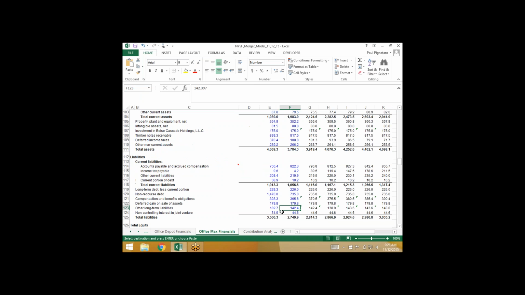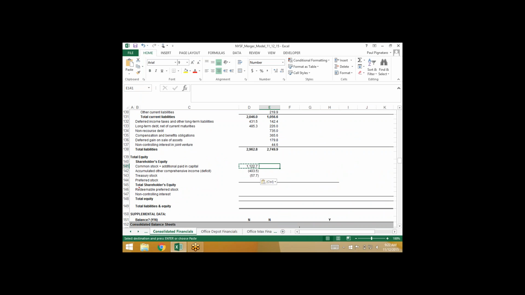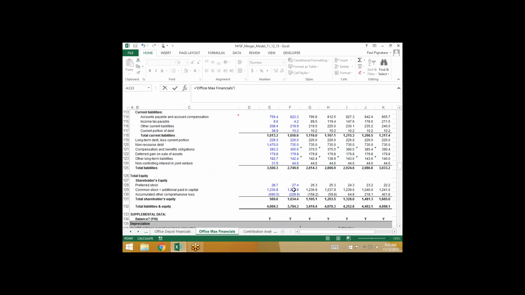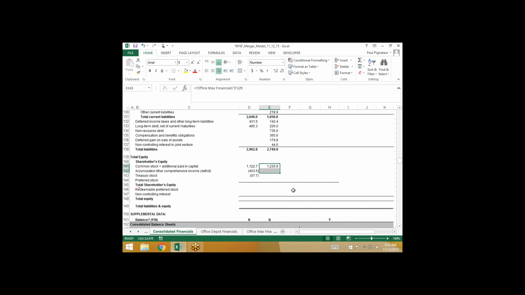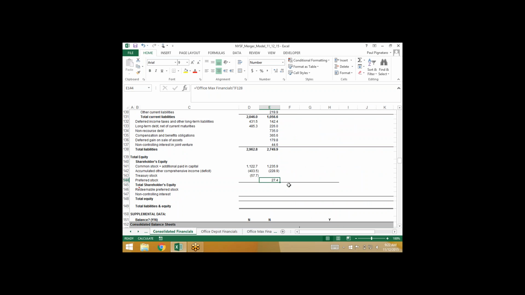And for the target, we have preferred stock, common stock, and accumulated comprehensive income. So no treasury stock. What I'm going to do is pull in the common stock and the accumulated other comprehensive income. They don't have treasury stock, but they have preferred stock. So I put preferred stock for some reason on the bottom this time. It doesn't matter where it goes as long as it's in the right section. Added everything up.